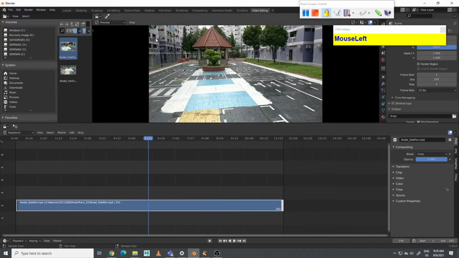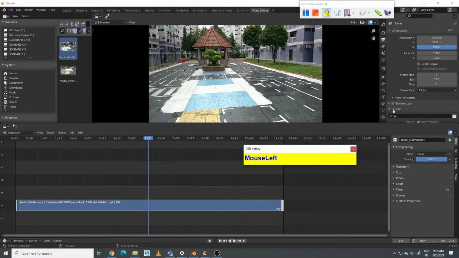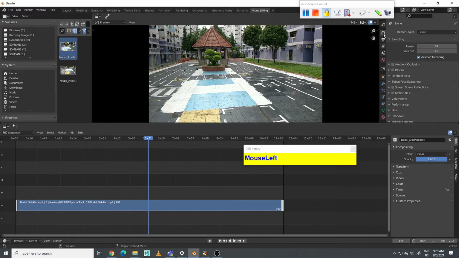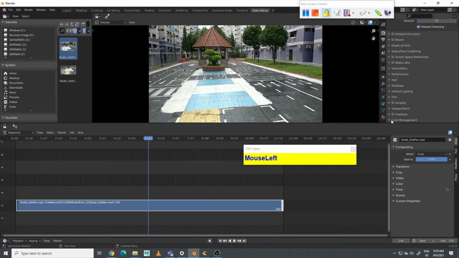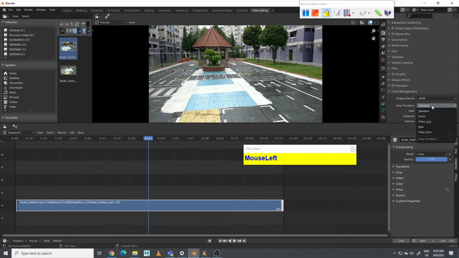We can export it out as an image sequence. Now in the older version of Blender, we always had to change the color setting, but now the default color setting, it seems they have changed it to standard already. Okay, we no longer have to change from Filmic to Standard, but if you're using 2.92, you still have to do that. All right, so make sure you're aware of this.